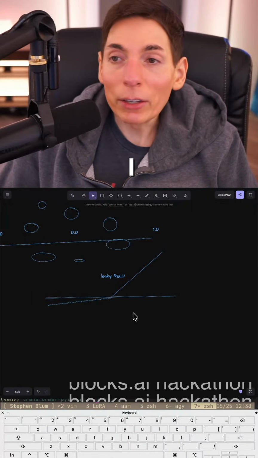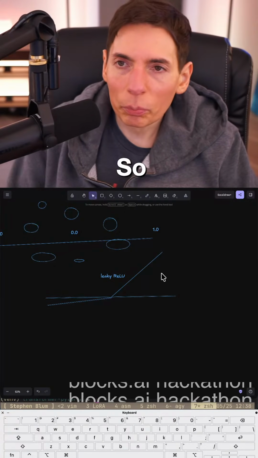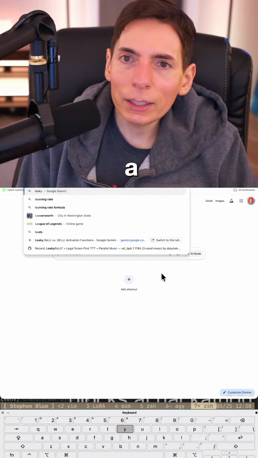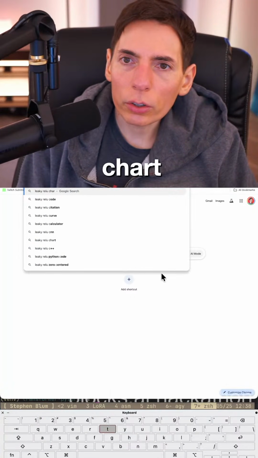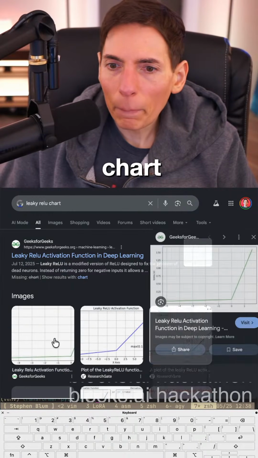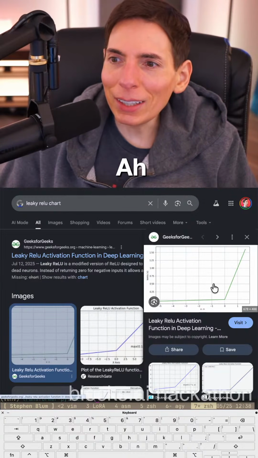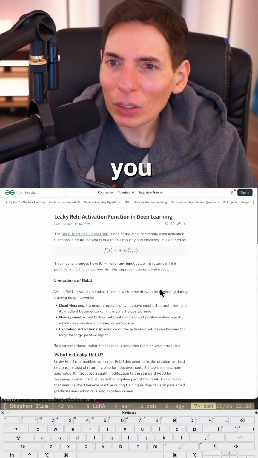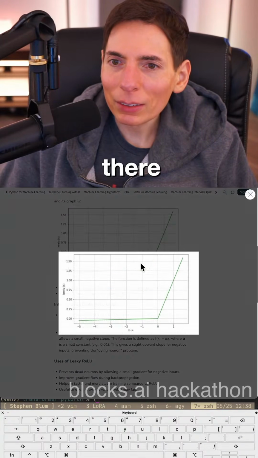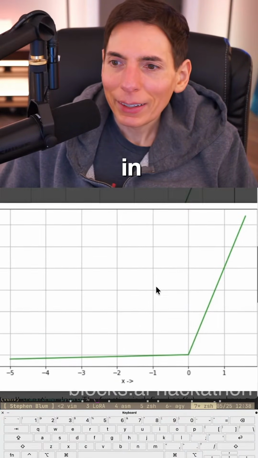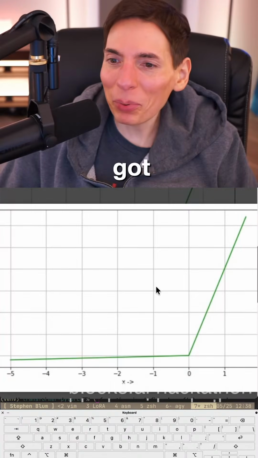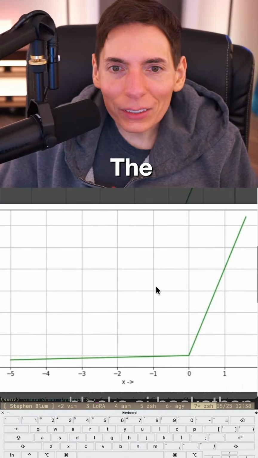Now a GELU, I don't know what that looks like. So before I do this, let's do a leaky ReLU chart. Ah, see? I told you. Yep, see right there. Zoom in. Ah, I got it pretty close, right? I got pretty close.